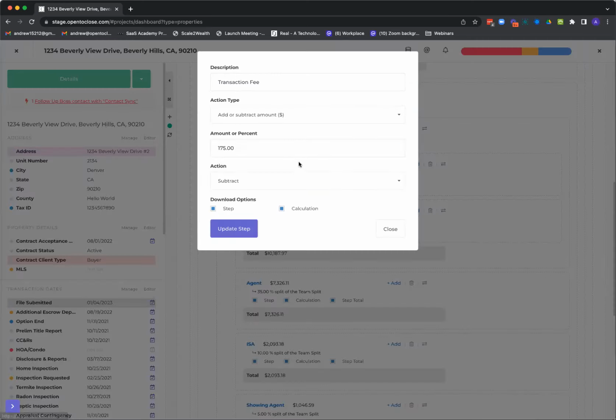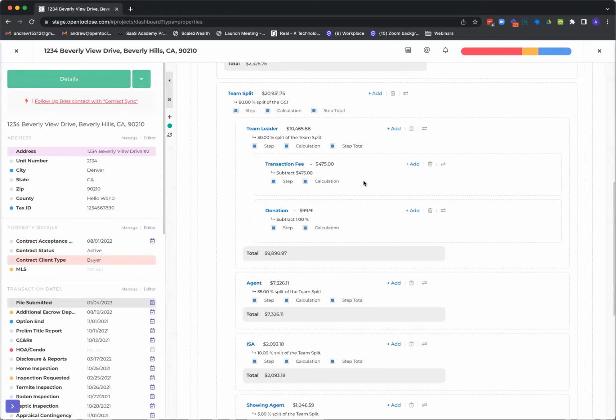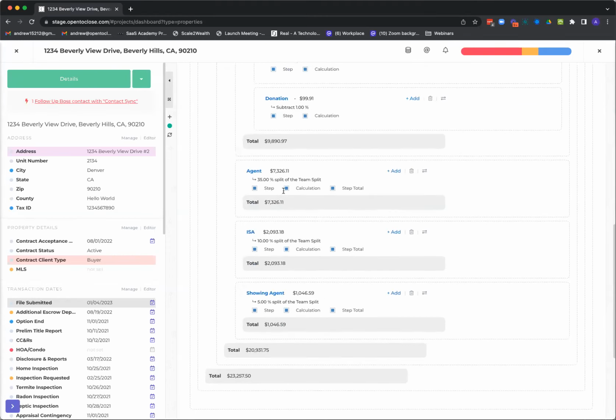I might click on that. I don't want to offend anyone. Let's make that 475. There we go. All right, so your transaction coordinator is getting 475. You're getting a donation out, and you can see these are in the same line because they're coming from this 50%. So you can see how that one was done.